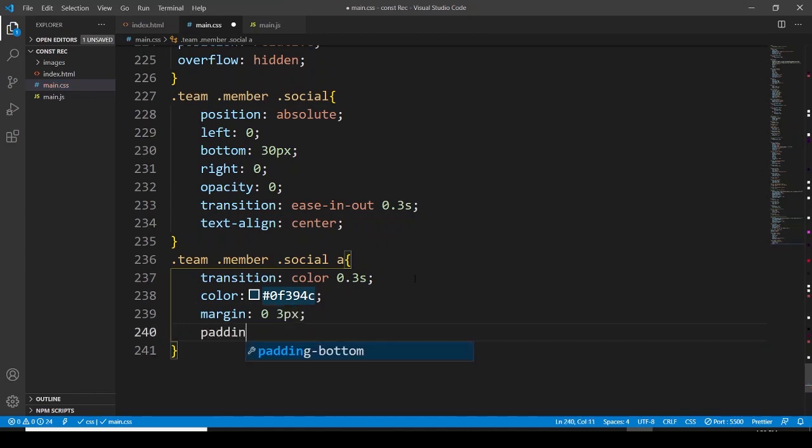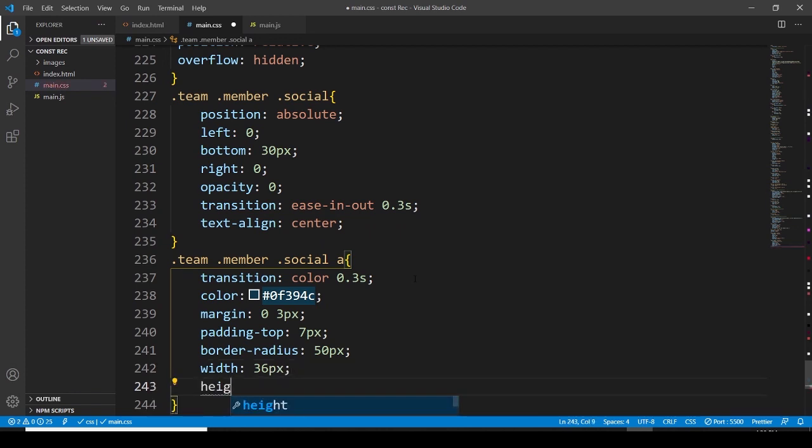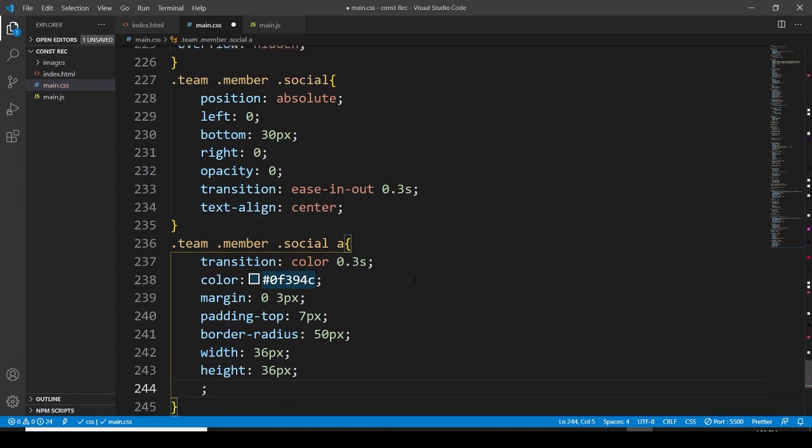Let's use the padding top 7 pixels, border radius is going to be 50 pixels. The width for this is 36 pixels. Height is also 36 pixels. Background is RGBA 35, 0, 75, 0.8. Okay.